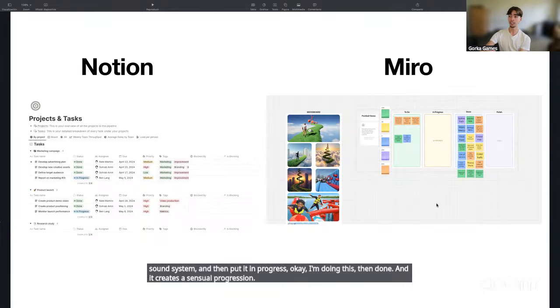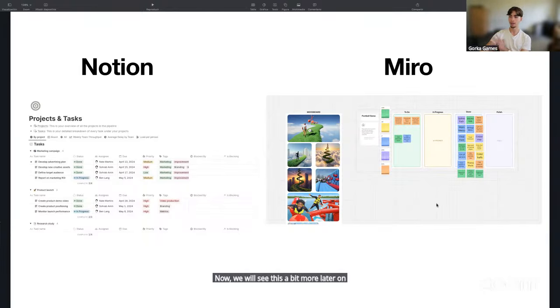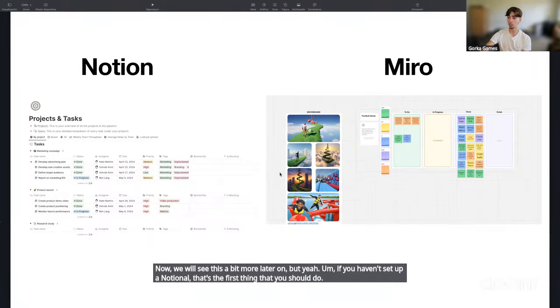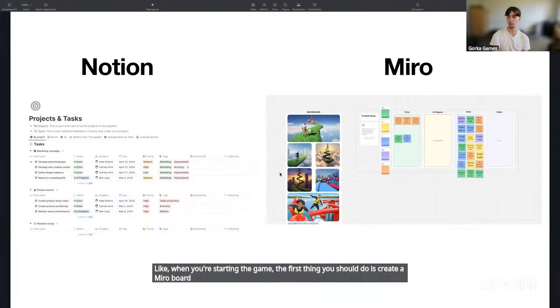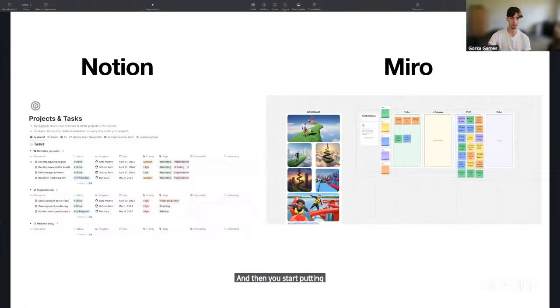Now we will see this a bit more later on, but yeah, if you haven't set up a Notion or Miro, that's the first thing that you should do. When you're starting the game, the first thing you should do is create a Miro board or a Notion, and then you start putting everything down.